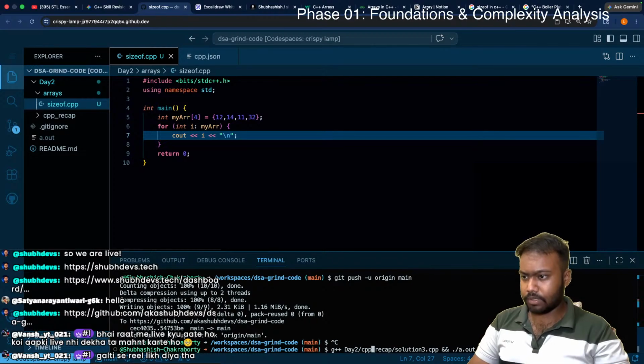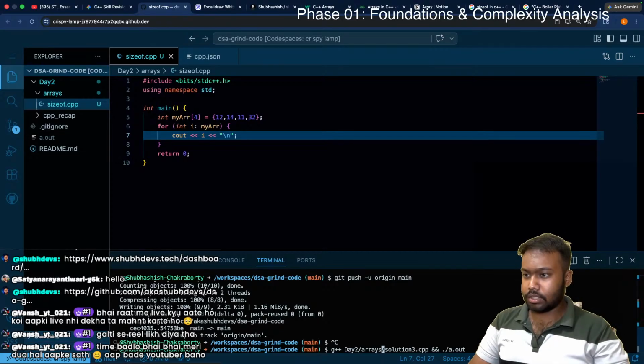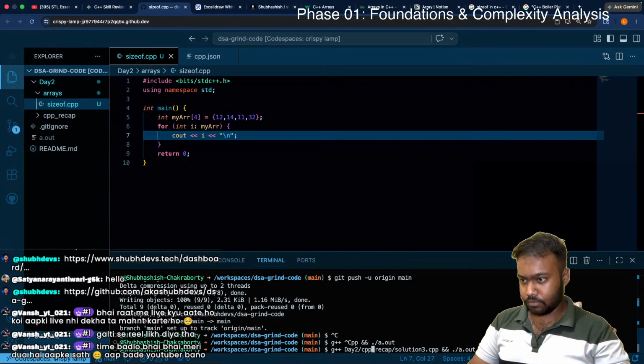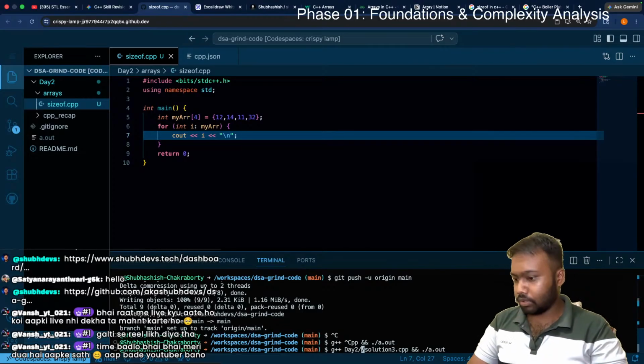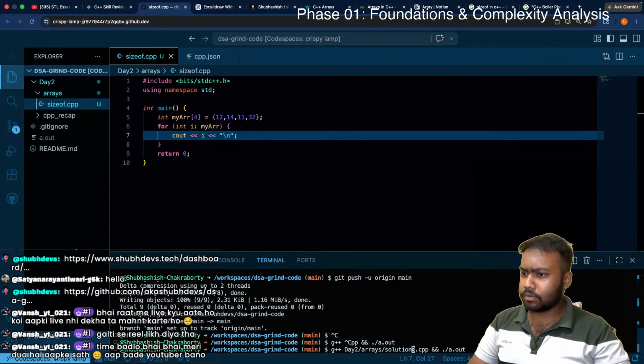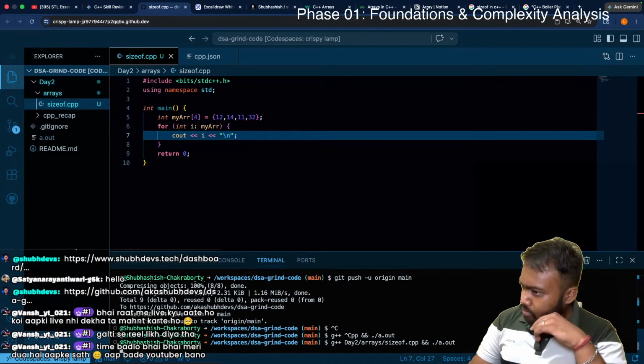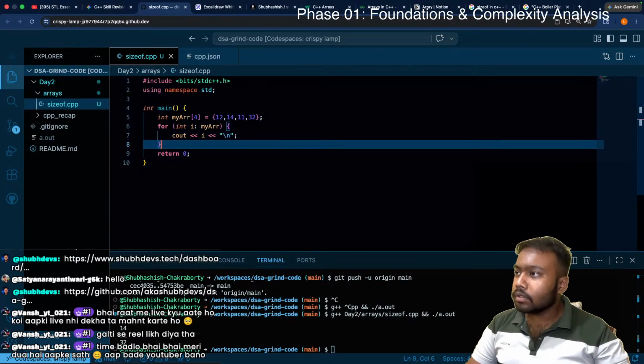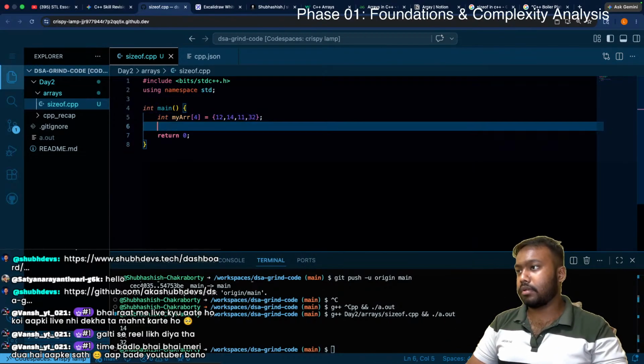Now this is in Day 2, but it's not under CPP recap, it is more under arrays. Wait a minute, first what is in arrays. Size of, I guess, and yeah let's run it and see. Yeah 12 14, everything is running correctly, everything is perfect.